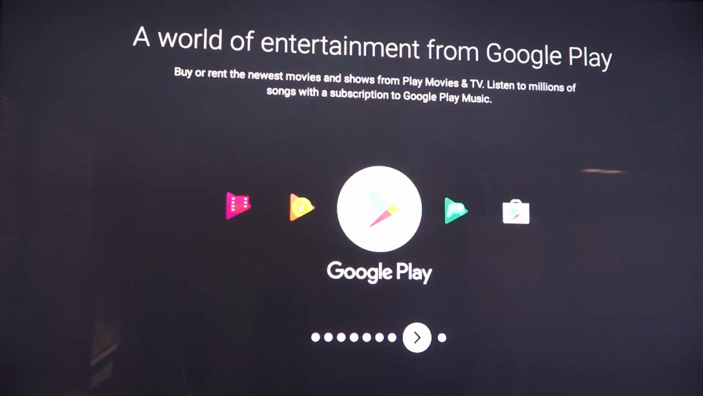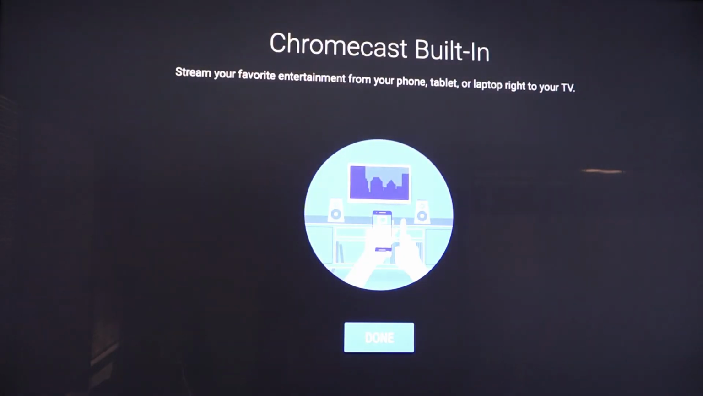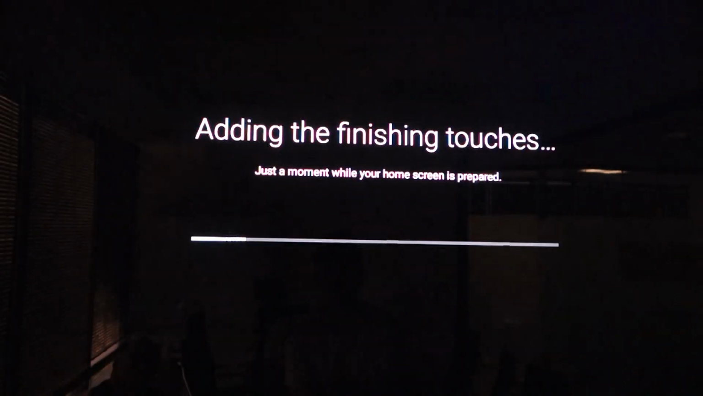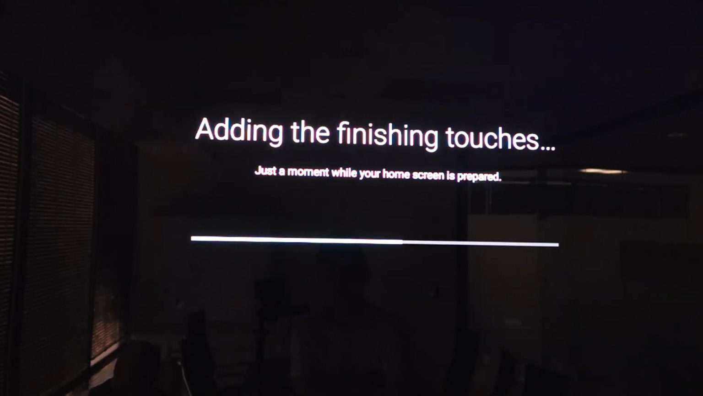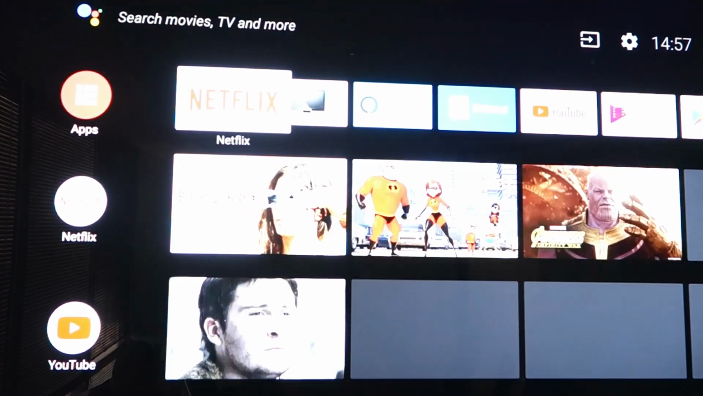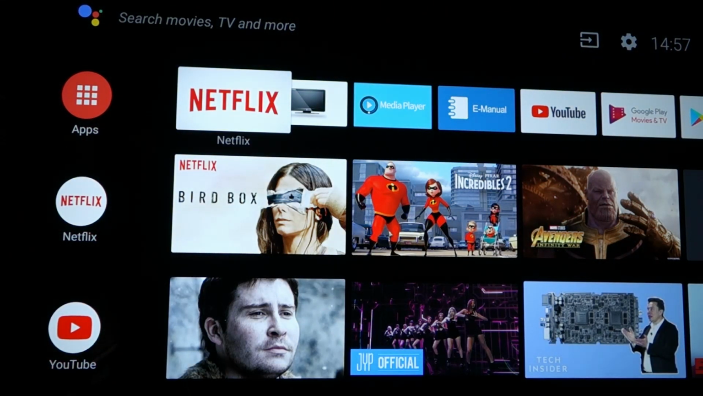And this is just going over what the features that Android TV has, as well as the Google Assistant. And it shows that Chromecast is built into this TV. And that's pretty much it. They have set up the Android TV from then on. Pretty simple, only takes about a couple of minutes, and it should be relatively easy to go through. And that's it.